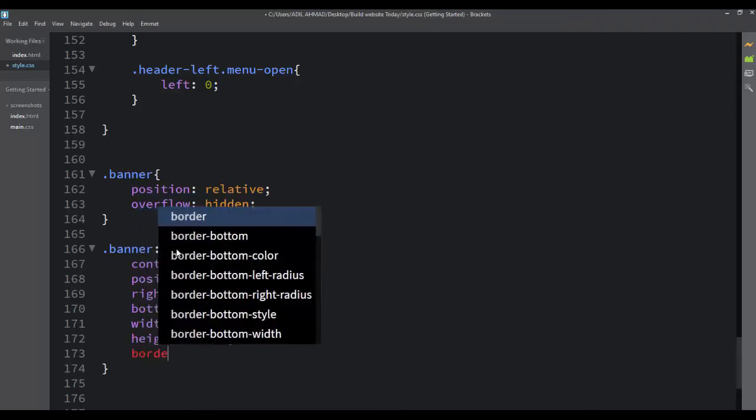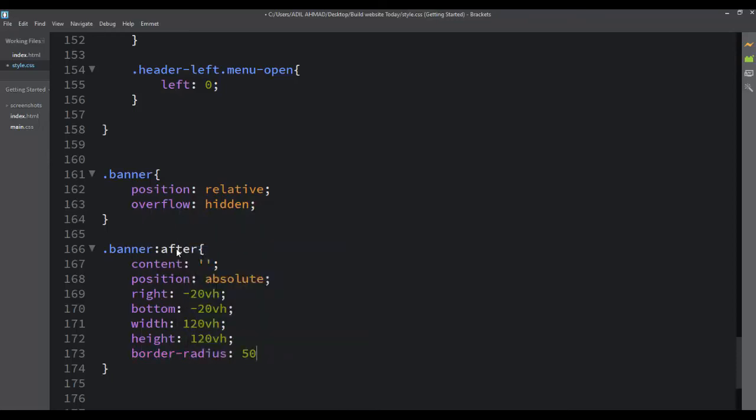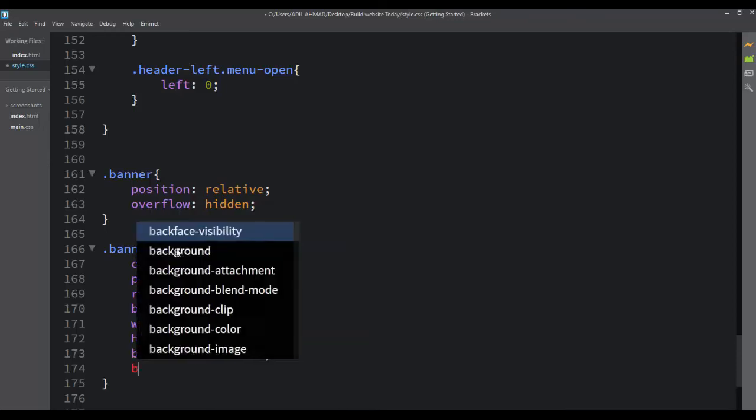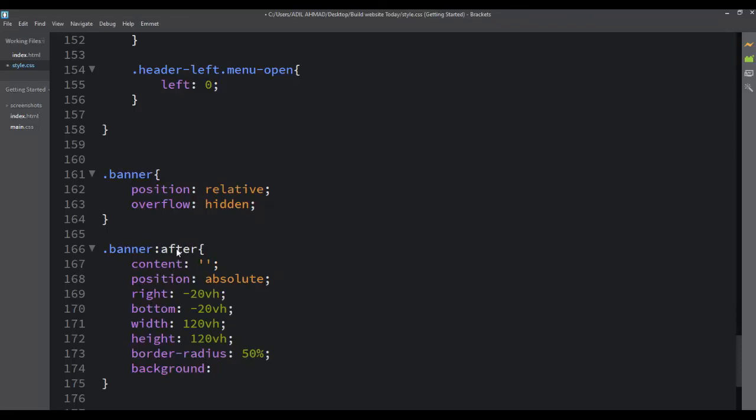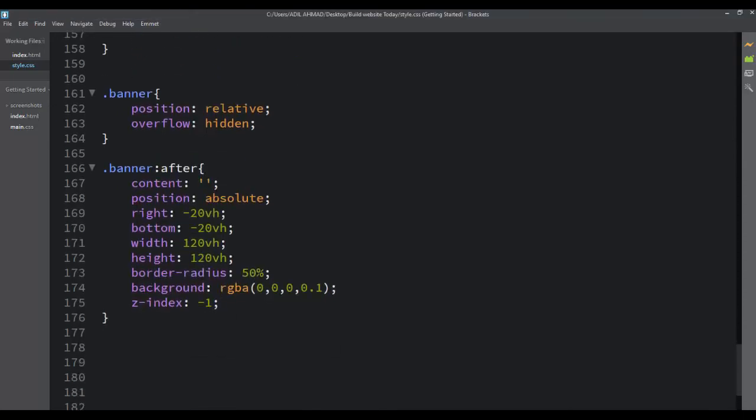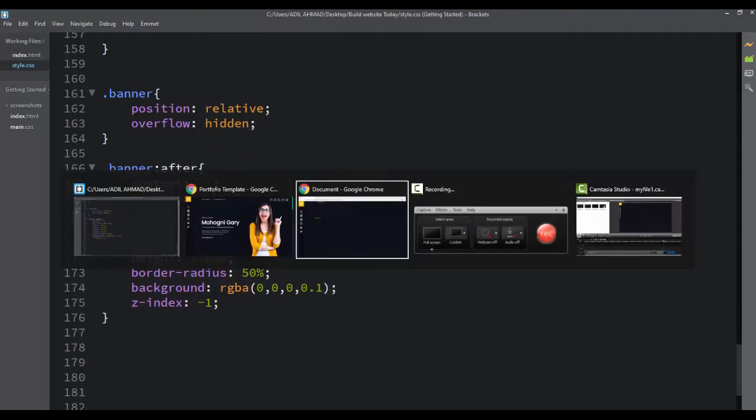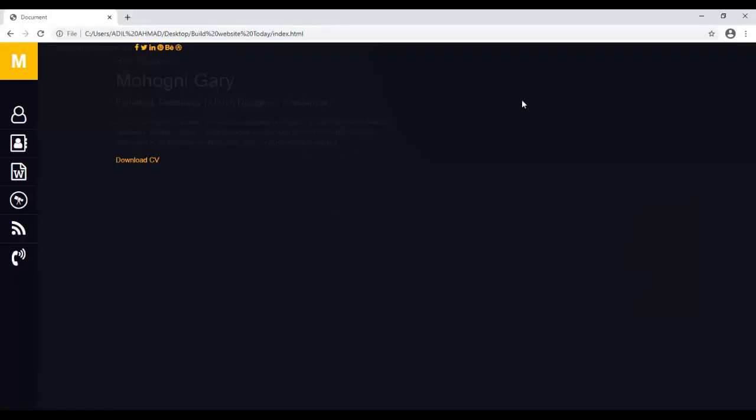border radius 50%, and again I'm adding some background to this. I'm using here an RGBA value, red, green, blue, alpha, because we need some transparency there. That's why I'm putting it here. Now I'm adding z-index like -1. Friends, you can see we are getting it here. It's kind of looking weird. Don't worry, I'll be making it fixed.